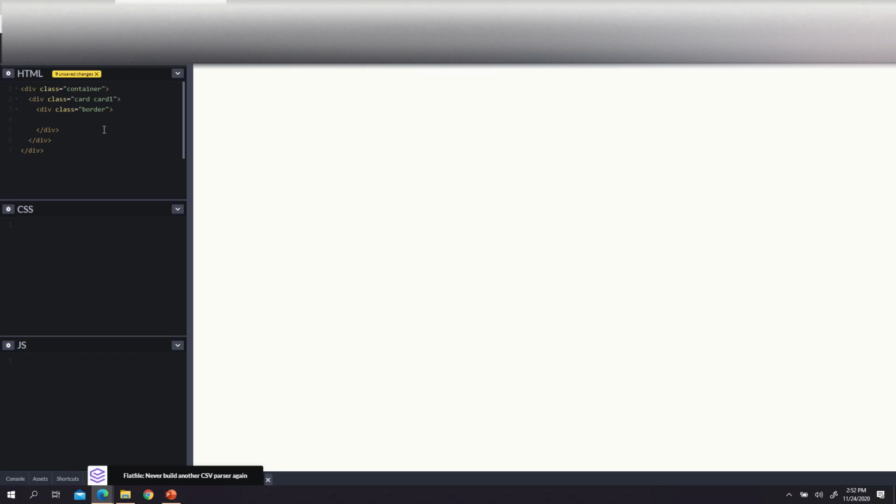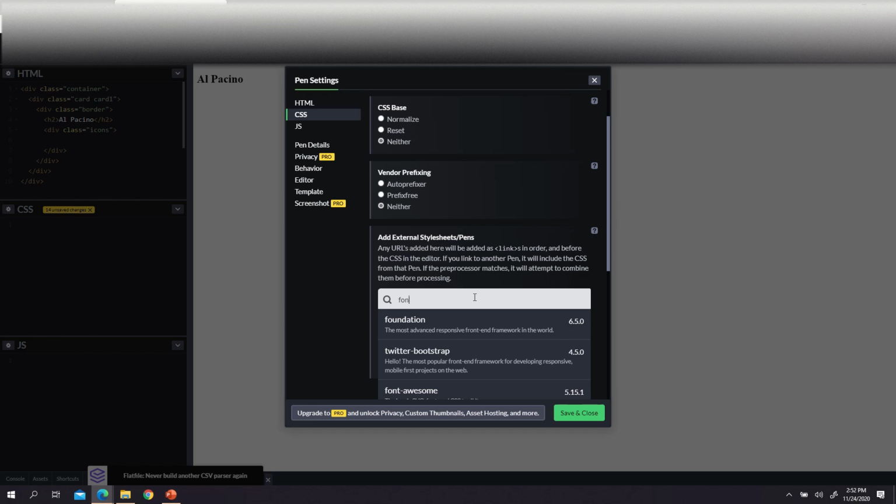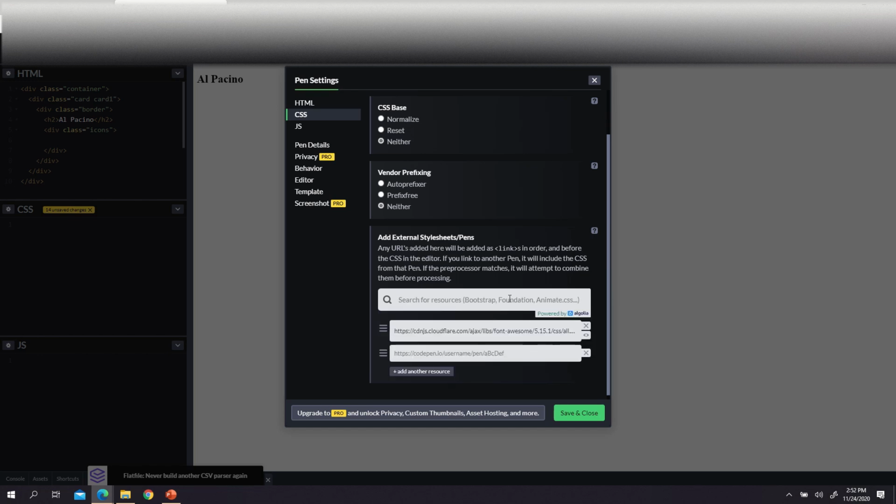And in there, it's going to be an H2, and we are going to go ahead and do first cappuccino. And after that, I will also have another div with the class of icons, because I will be using Font Awesome icons. So let me go ahead in the CSS settings and add the Font Awesome link, and save and close.